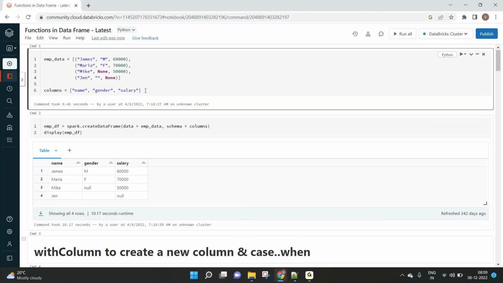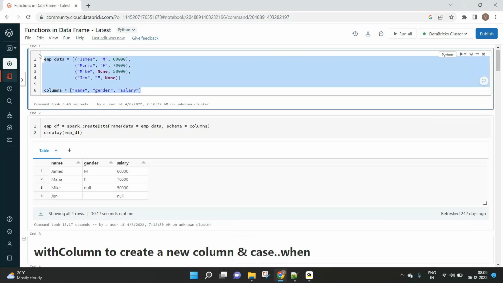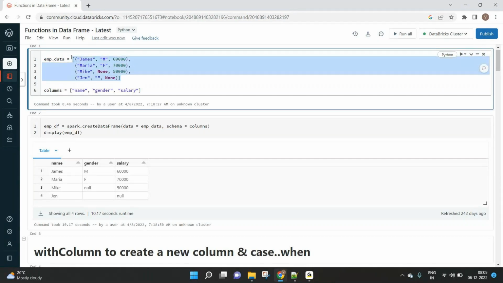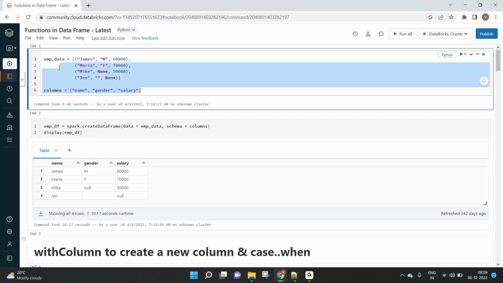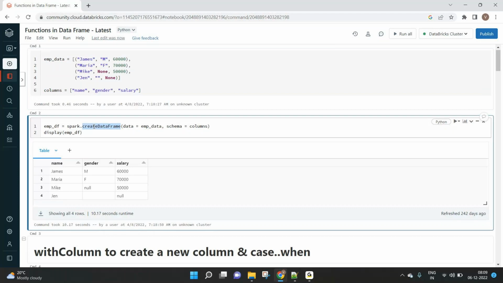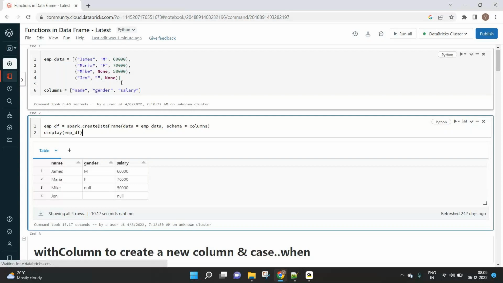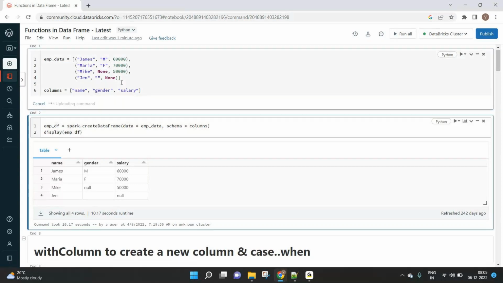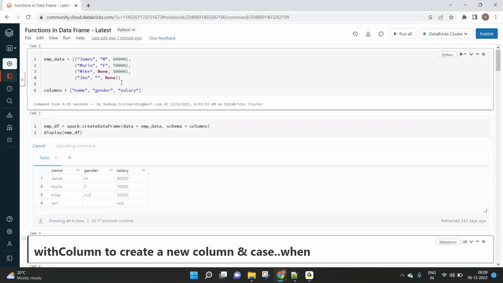Now, as I told earlier, this is the way to create a data frame from a list. You can see that I have this employee data with employee name, employee gender, and employee salary. Then we create a list of column names here. By using these two, we can create a data frame in Spark by using spark session dot create data frame and passing that data. Let me run these cells. That is how we can create a data frame.